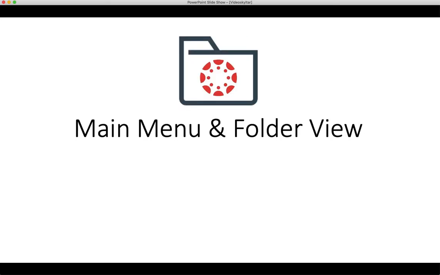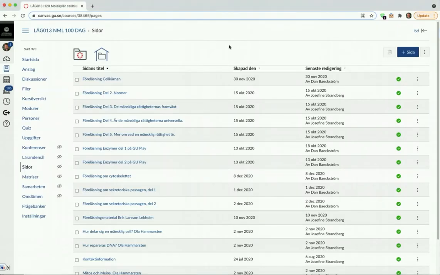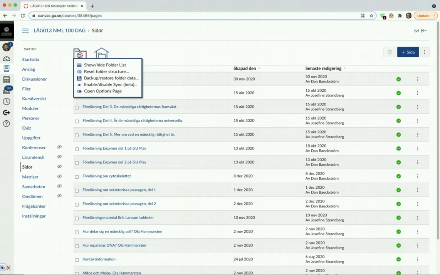So first I will show you the main menu and folder view. When you go to the Canvas course that you're interested in and choose the Pages page, I apologize for this all being in Swedish, but this means the pages. You will notice that on the Pages page there are two icons at the top if you have installed this extension. One is the actual extension icon, it's this one, and if you hover over that, the main menu will appear, and I will go through the items on this main menu.